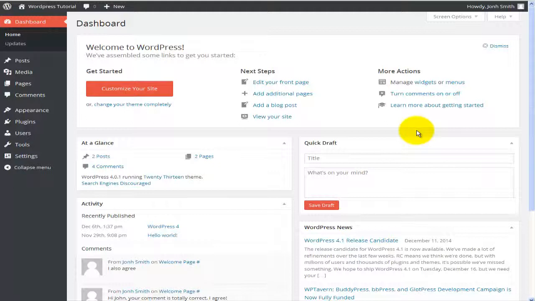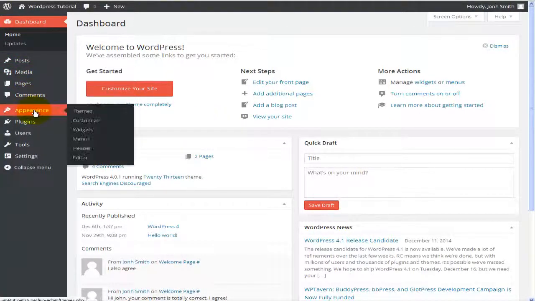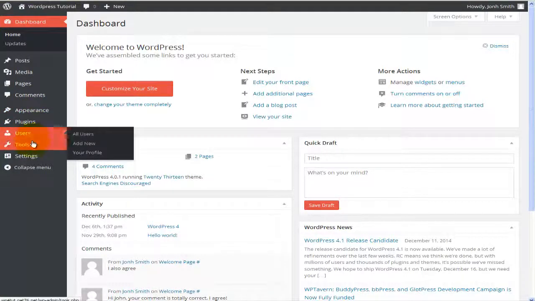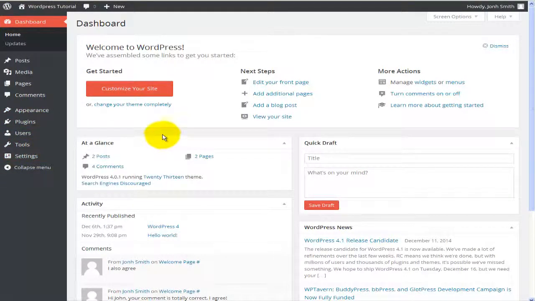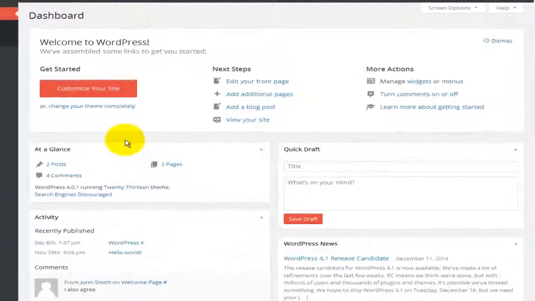Now the reason why I didn't go into more depth when it comes to the dashboard is that I wanted to cover all of the available options before we actually see what's really available on the dashboard. So basically we have gone through all the posts, we have seen the media, pages, comments, appearance, plugins, users, tools and settings. And now let's have a more in-depth look into the dashboard.